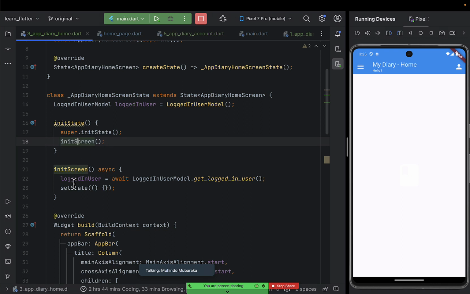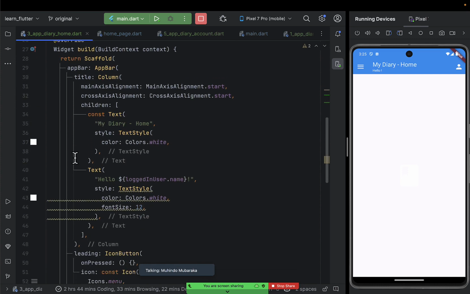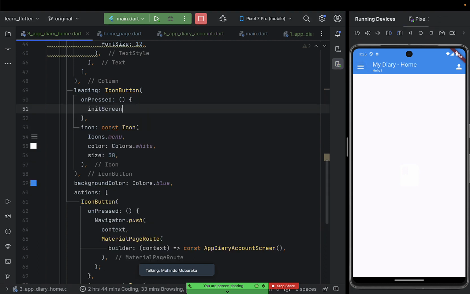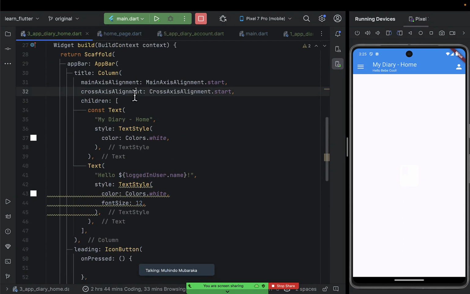So in this init screen, you see it gets this logged in user. For testing, you can go ahead and call it here. For example, when I click here, I want to test if it is working. I can simply call this init screen here, just for testing purposes. I save. When I click here, you see, hello, Bebe Cool. It means that it's Bebe Cool who is logged in. But this is not meant to be here. This will be called automatically when the screen starts.